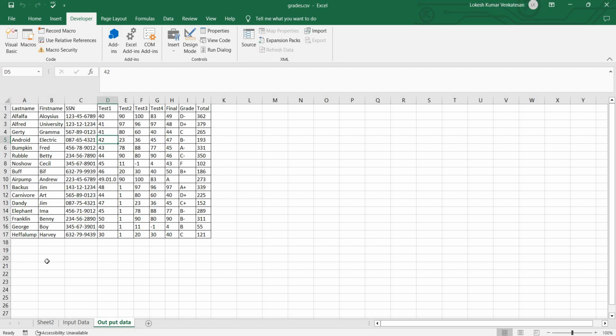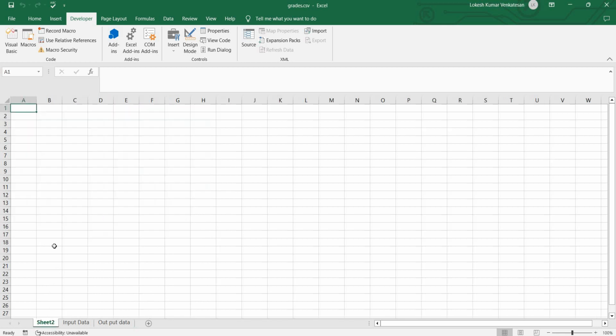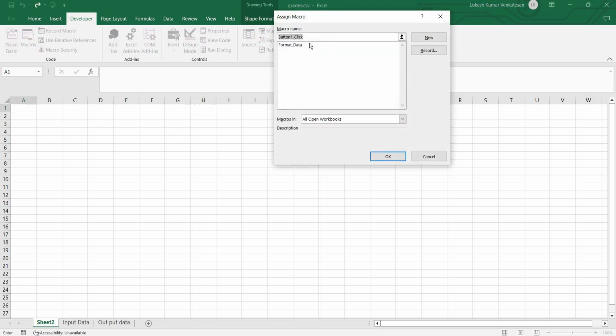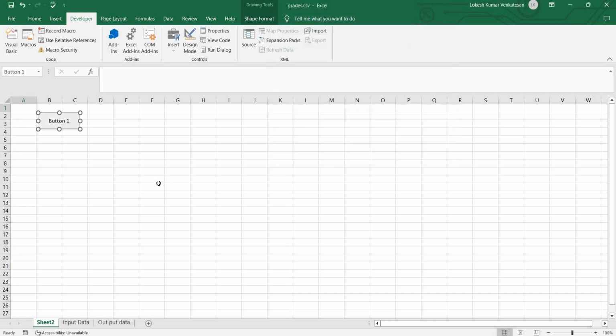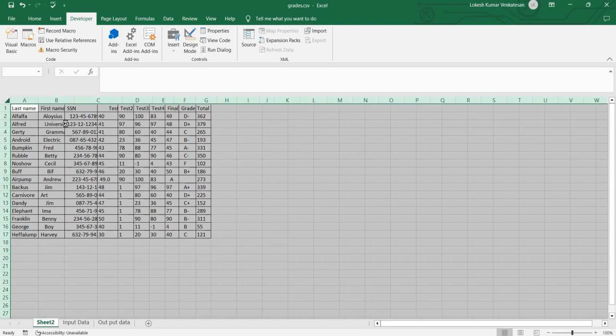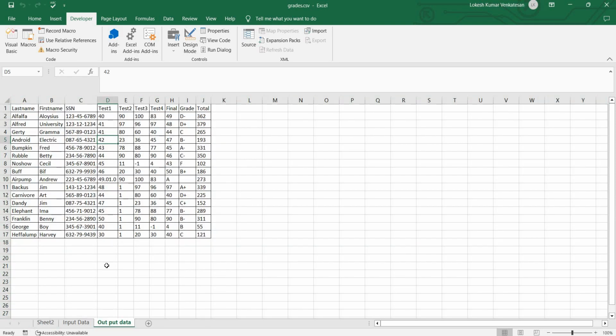So let us learn a different way to run the macro. I will go into a new sheet now. Again you need to go to the developer tab, go into the insert option and insert one button. Select the button and just draw it. Select the format data which you saved, which is a saved macro. Okay, and click OK. So the button is now ready. If I just click it, the data will be ready. So these are the two different ways to run a macro.